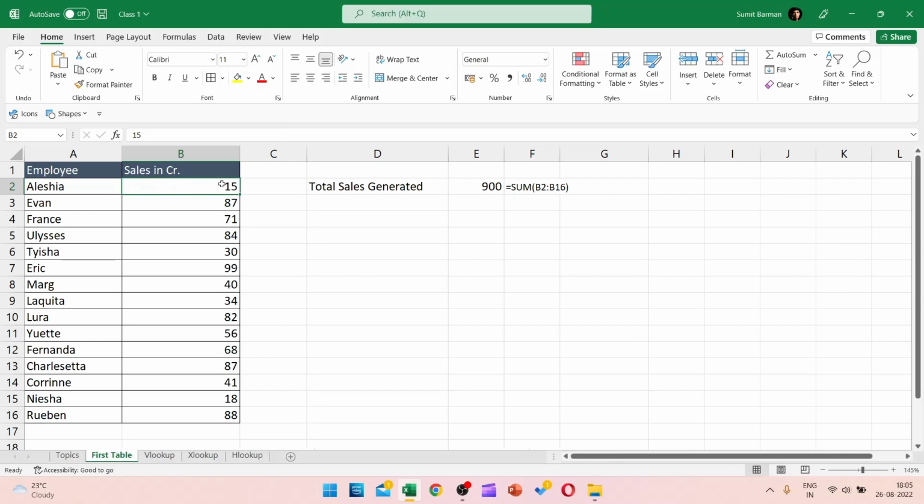B2 is the identity of this particular cell. So this is B2 and then colon B16. B16 is this one. So colon means from B2 till B16, take all the numbers, sum them up and give me the number.